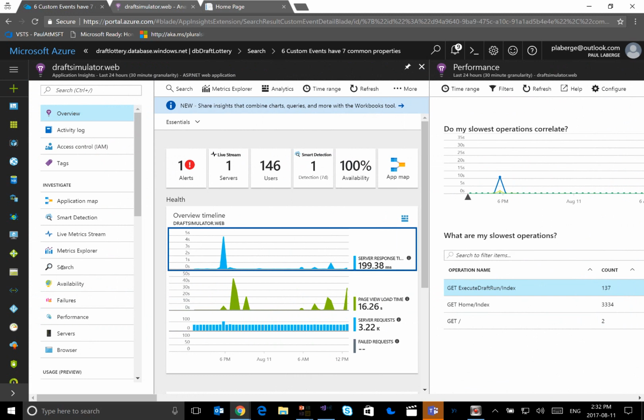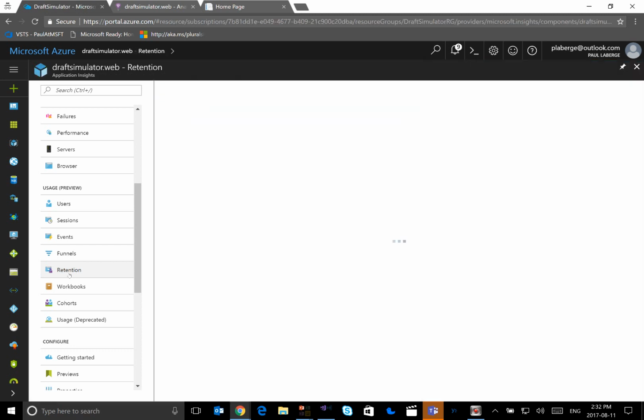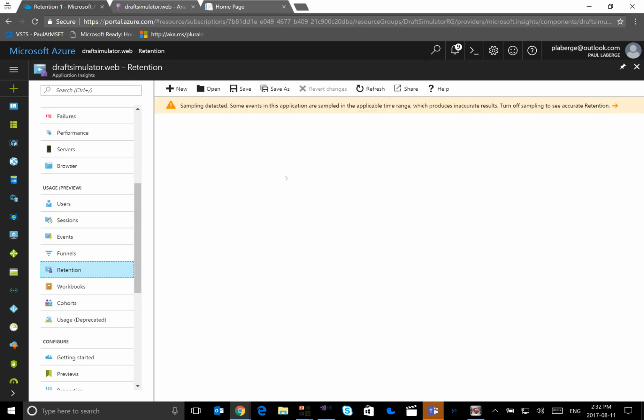The last thing I'll show you very, very quickly, and this is just a very quick view, is if I take a look here at retention, this shows me how often my users are coming and how often they're coming back, for example. So if I click on this, it might take just a couple seconds for this to show up. But what's interesting about this is that you can get some really, really deep level insights, and that's why they call it Application Insights, into exactly how your application behaves from a performance, health, as well as from a usage standpoint.